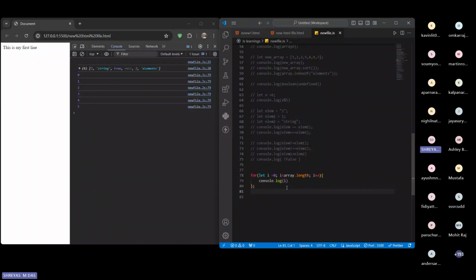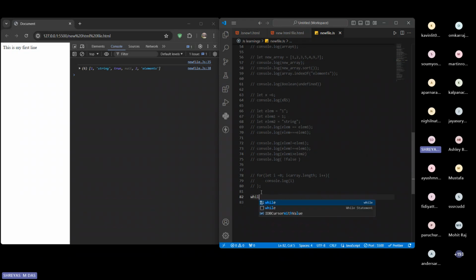Now let me write the code once again. Last time, if the condition is always true, then it will keep printing again and again, and the system will crash. So I now define the value of i which is equal to 0, that's the initial value, and then I'll define the condition. When i is less than 5, I will print console.log(i).